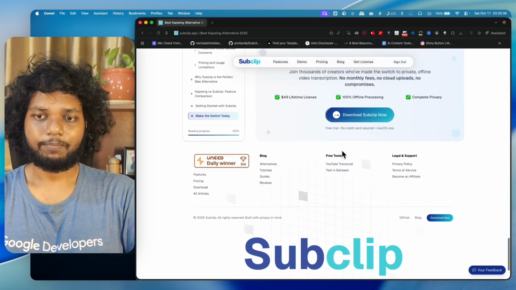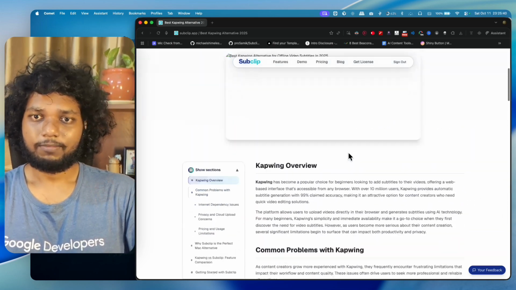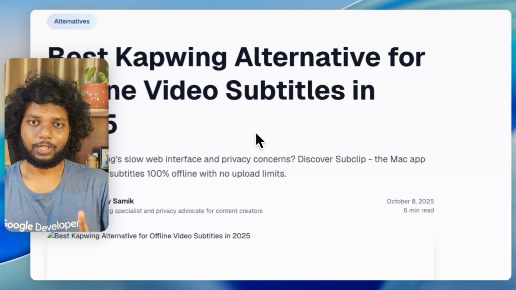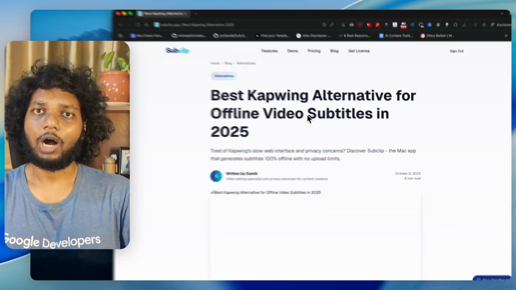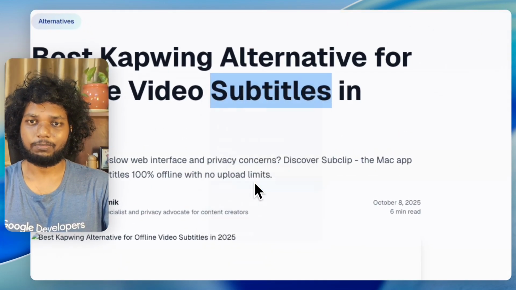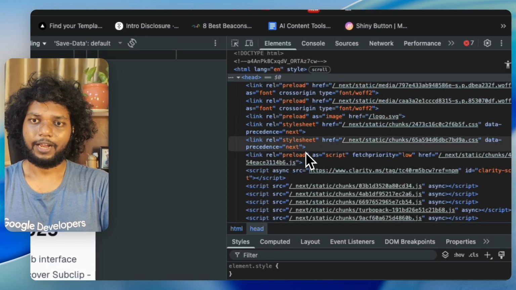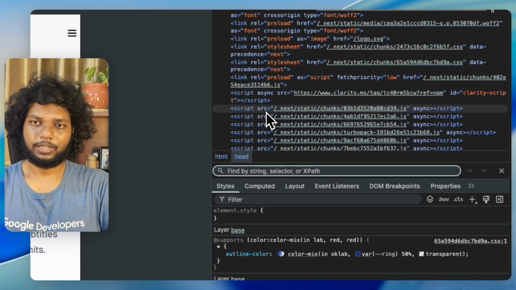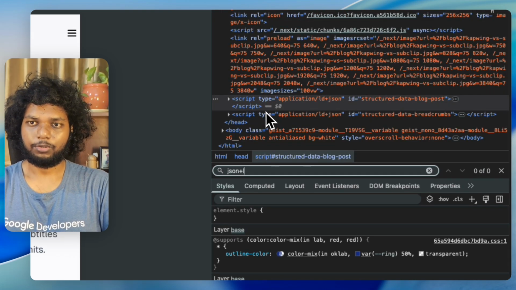Now the thing with this particular application is that you can see everything in the UI, but when it comes to the crawler, it may or may not detect it. So how do you verify whether your crawler will detect this page or not? You have to go here, go to the head, and look for something called application JSON-LD.